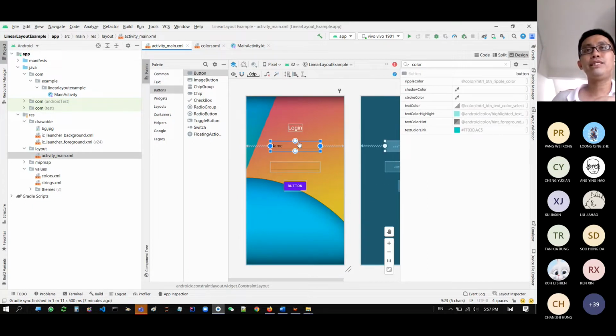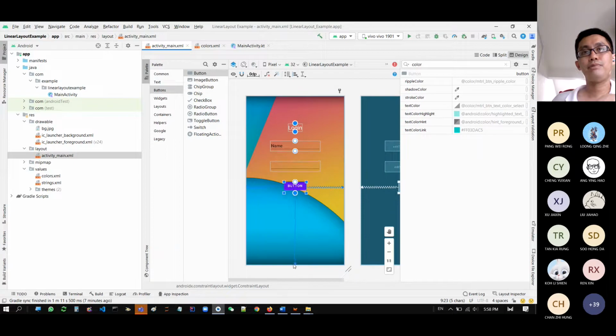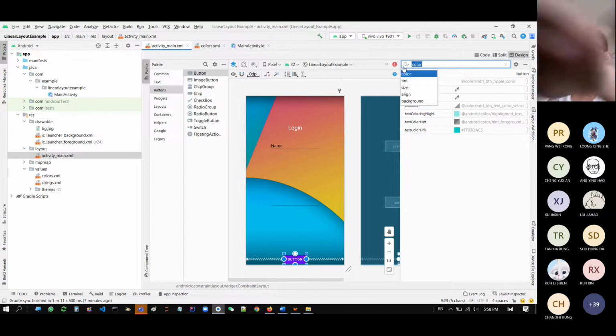Okay, so almost done, right? This one is docked to this one. You just check, and then you set your own margin. So this guy, you can dock it to the bottom also, but you need to define the bias. So remove this one.